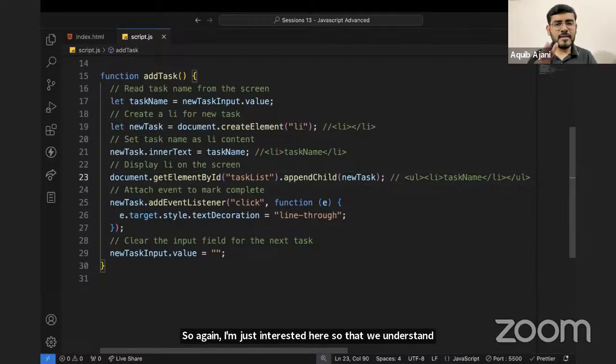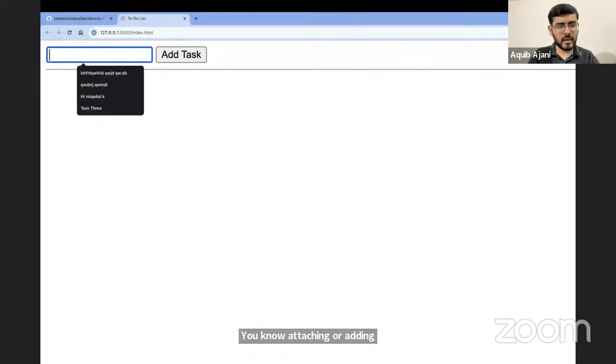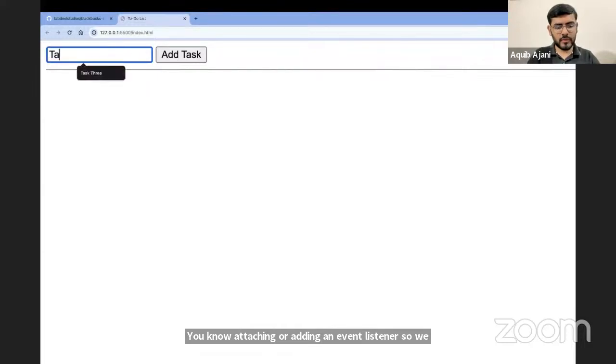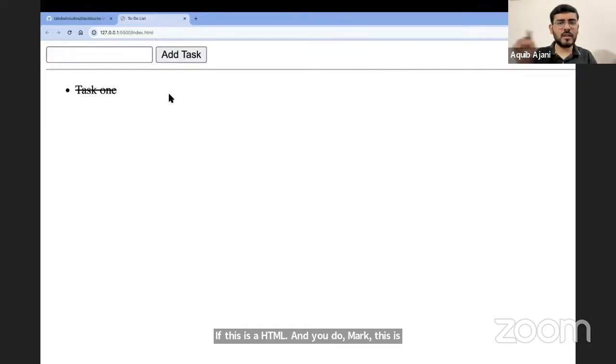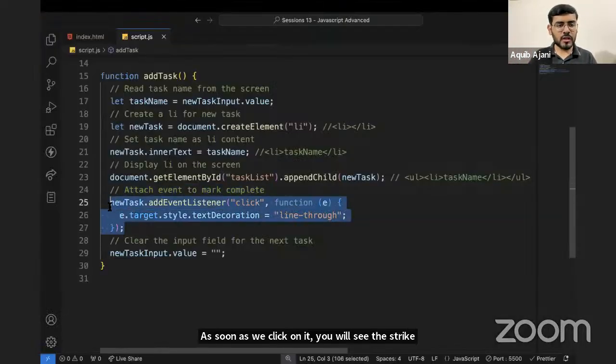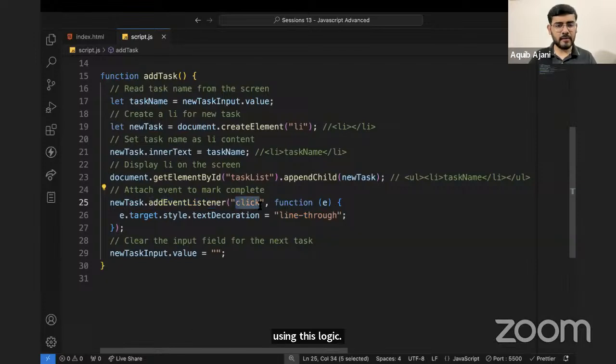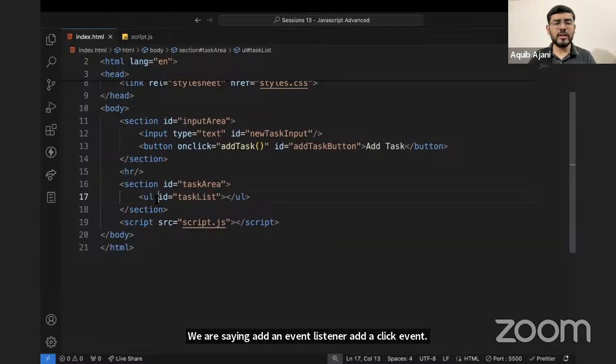Then finally, the second step that we had was attaching or adding an event listener. So we want to basically say task one is complete. If this is our HTML and we want to mark this as complete, we can click on it. As soon as we click on it, you will see the strike through, the line through, right? So for that, we are using this logic. We are saying add an event listener, add a click event. So this is the same thing as saying onclick in HTML.